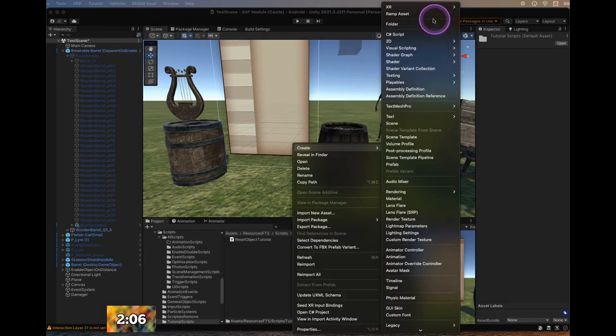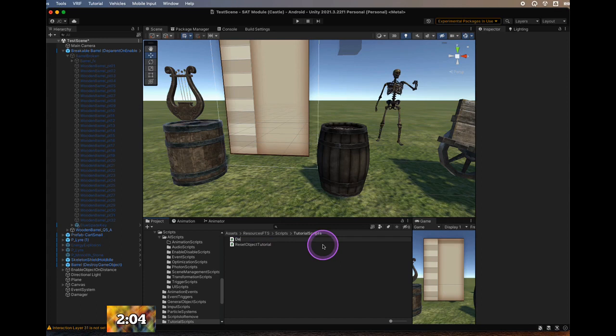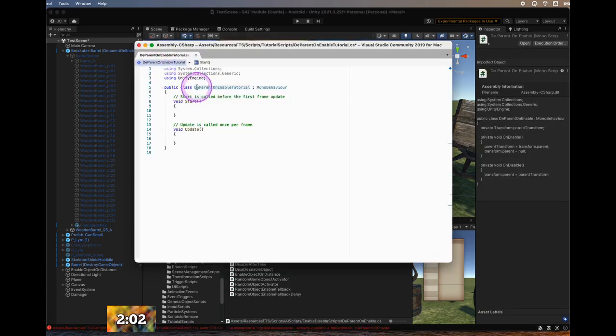So you're going to create a C# script. You're going to call it deparent on enable. Here we are with our public class deparent on enable. Yours will not have the tutorial. Mine does. What we're going to do here is get rid of both the start and the update functions because we don't want them. We want this to happen when we turn the game object on.